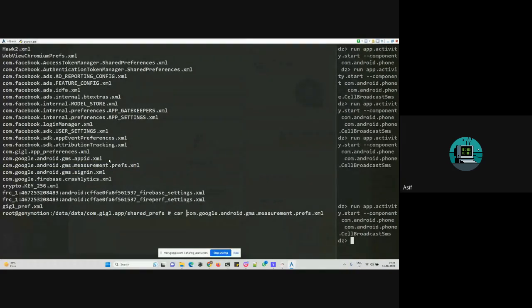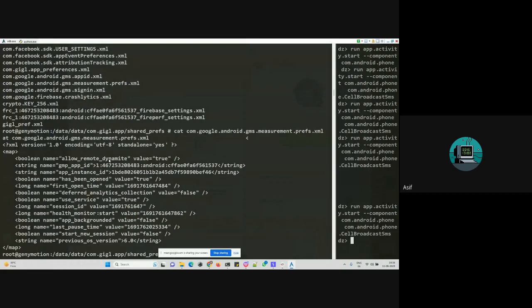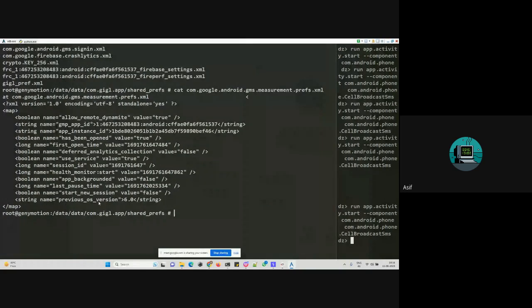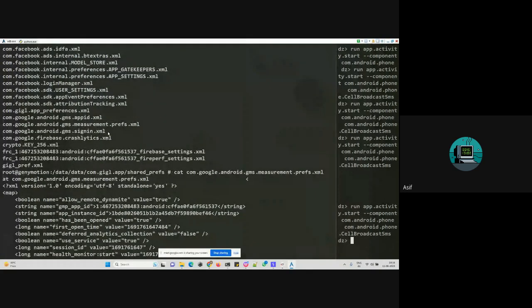So you have to check every file for any info type of information, right? So this is also not having. So let us try this one.